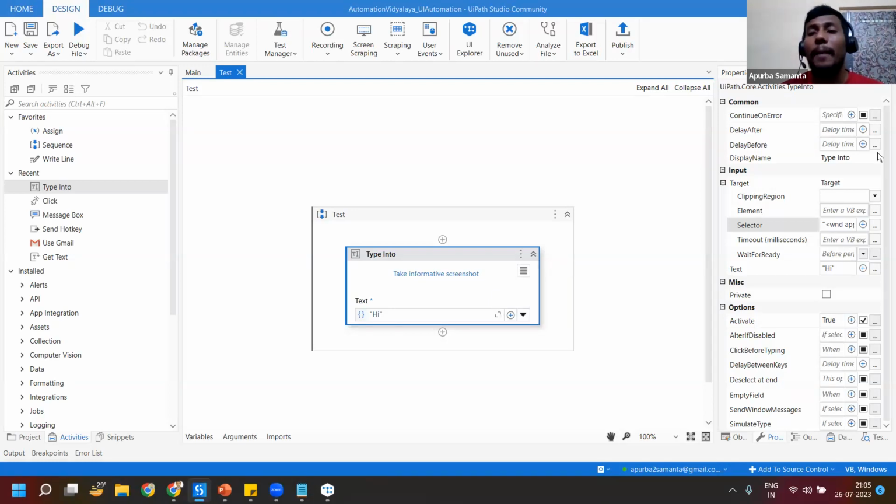Delay after. Delay after means after performing this particular activity, the automation will wait, or it will make a delay for that amount of time which you put over here, and it is in milliseconds. Let's suppose you provide 1000 here, that means it will be delayed by 1 second. Okay, delay before is again the same concept. Just before executing this particular task, it will wait for that amount of time which you mention over here.